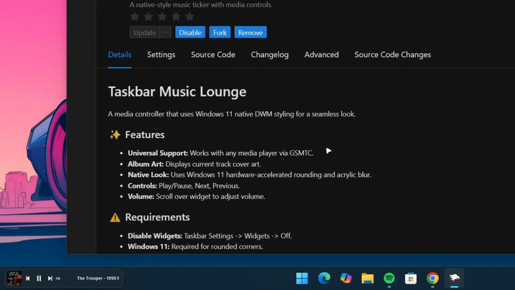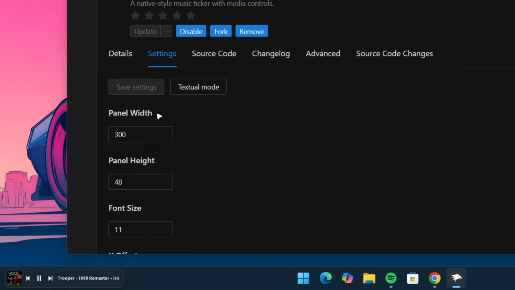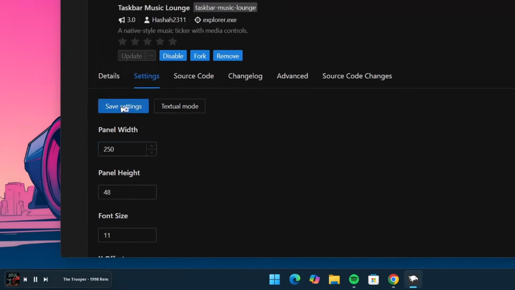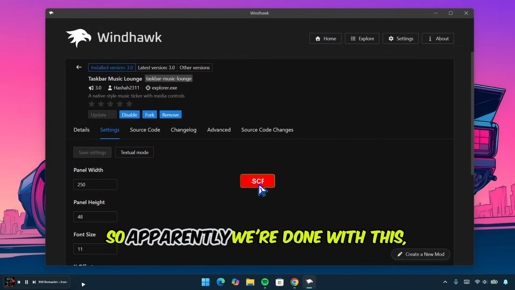After installing that, we can see on the bottom left right here, this music player, and here's the display for the song title and artist. So we're going to make some slight changes to these. Head on to settings. We're going to change panel width to 250. Okay, click on save settings. That reduced the size of the music player a bit. So apparently we're done with this.